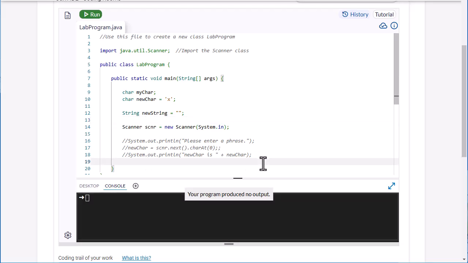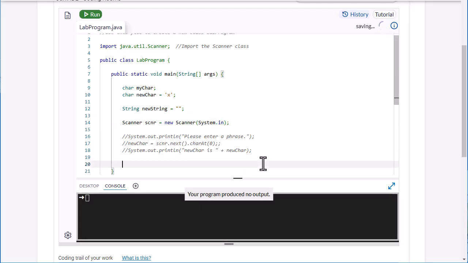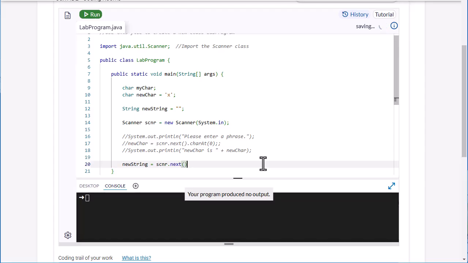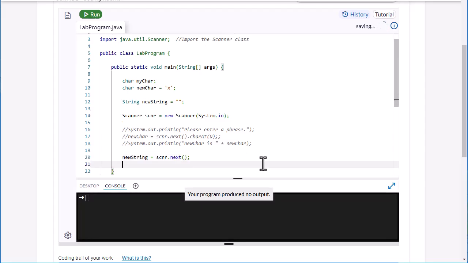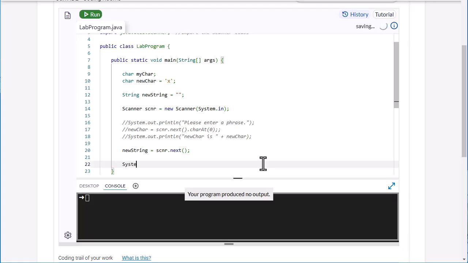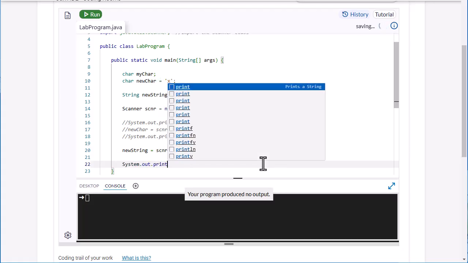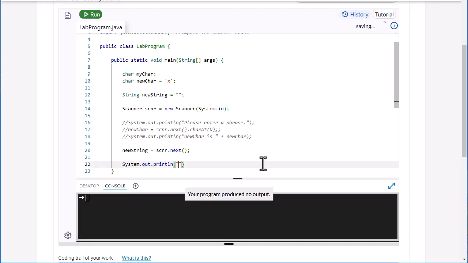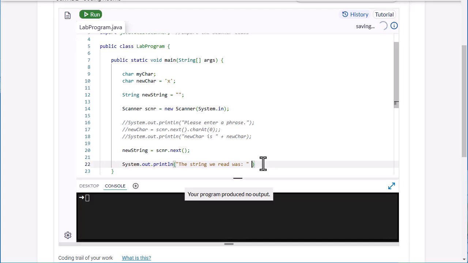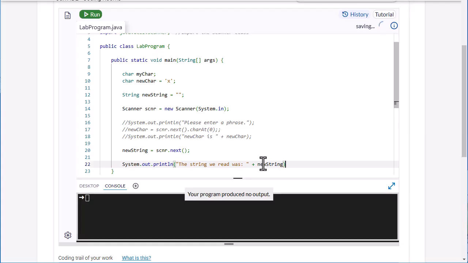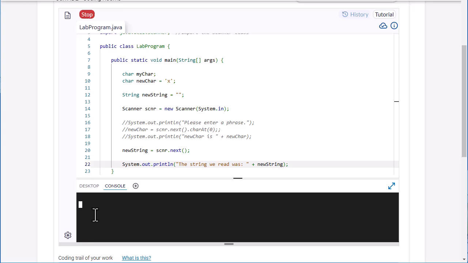So let's read a string value. Scanner dot next. And we will do our typical print. The string we read was, and then we will print new string. Let's give it a run, and we'll stick with our this is a test.